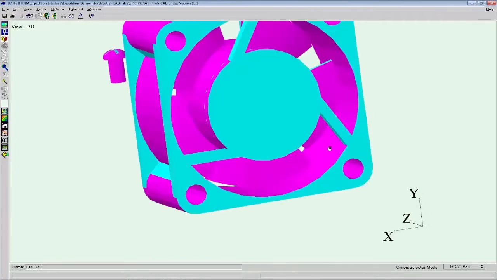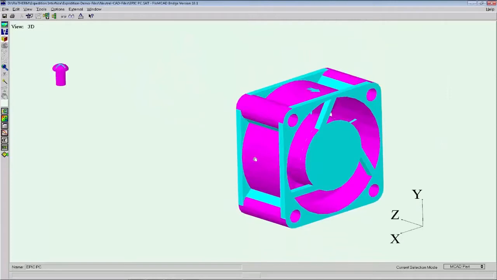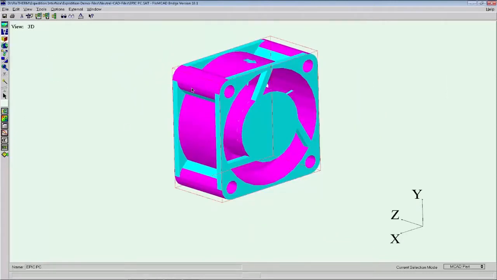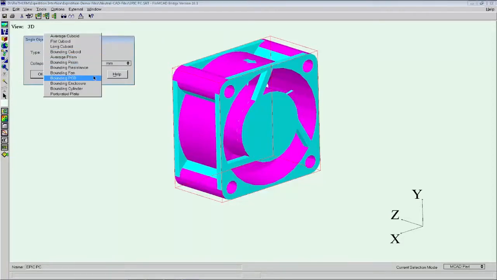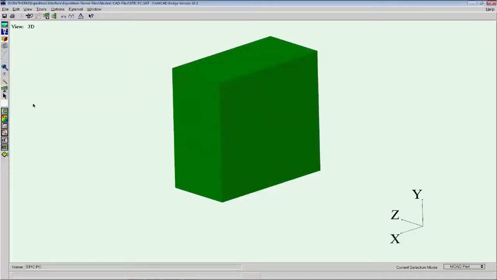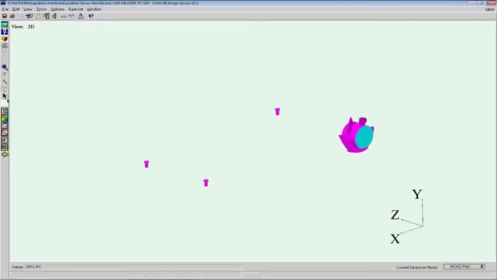Again, very high detail fan. We've got the blades, we've got the hub, the motor, everything's in here. But I don't need this information for my thermal analysis. I'm going to replace this detailed fan with a compact fan. So again, I'm going to replace with a single object. This time, I'm going to select a bounding fan object. It's going to look at the outer dimensions and replace that with a simple fan. It's just green for now, but if we move this over into FloTHERM, I'll show you what that looks like. So I've got everything I need from Flo MCAD Bridge, so I can close that now.